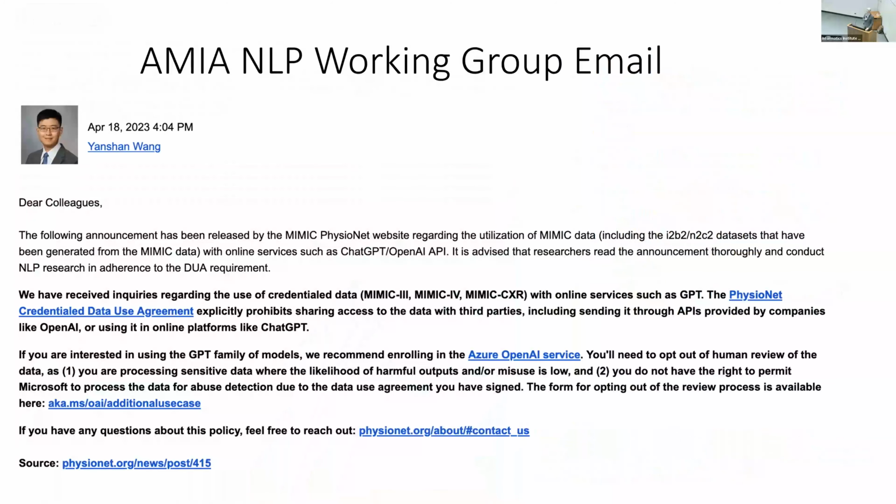It's actually super relevant. So this is so topical. I got this in my inbox. I'm part of the AMIA, which is the American Medical Informatics Association, so I get all the group emails. So I got this note saying, if you're using MIMIC, you can't just throw it into a model like that. So how many people here are actually using the MIMIC data set from PhysioNet besides myself?